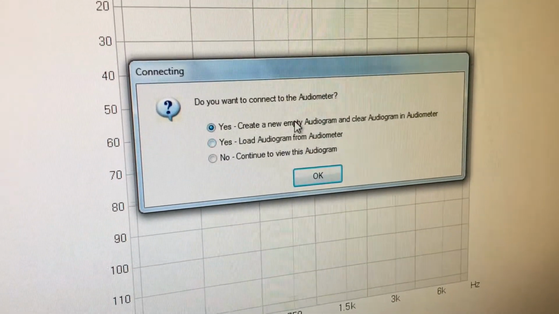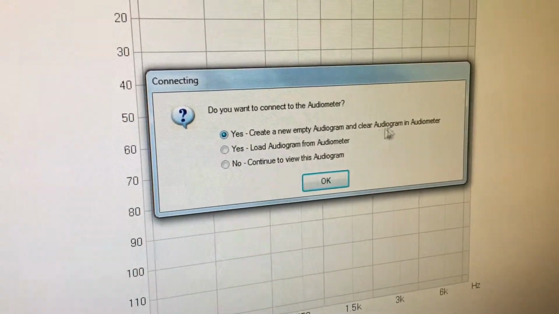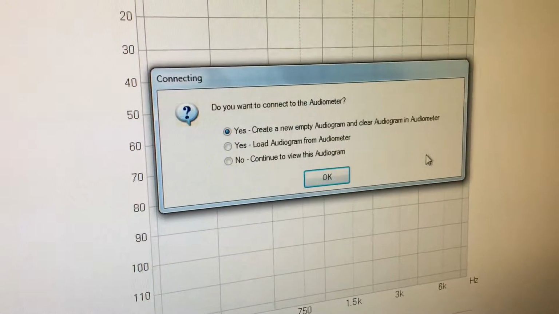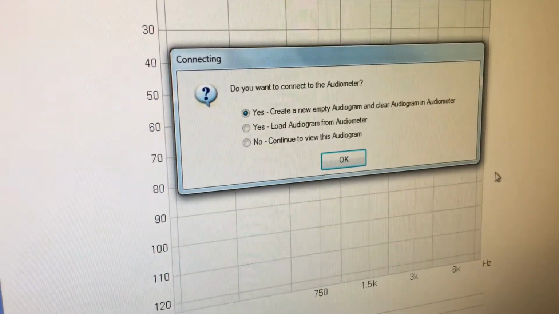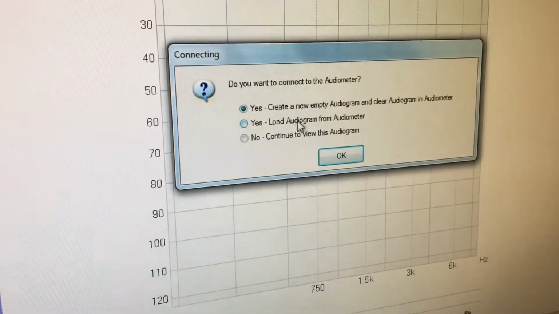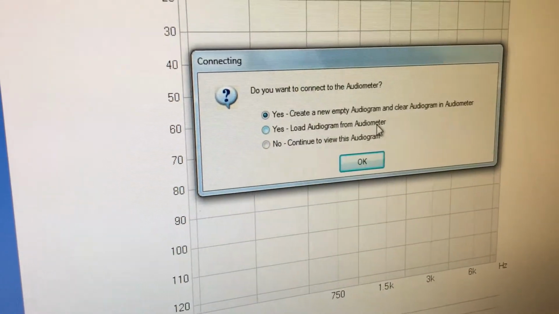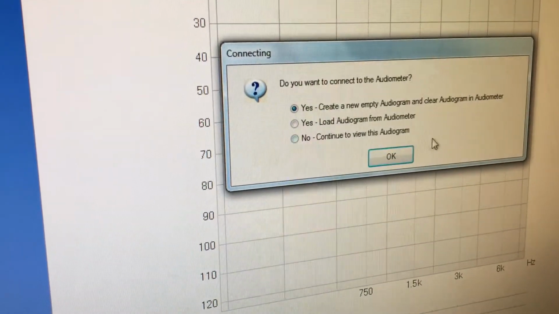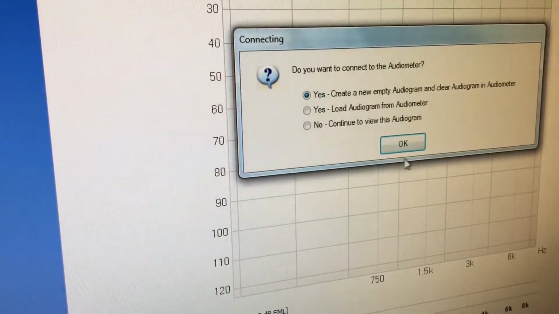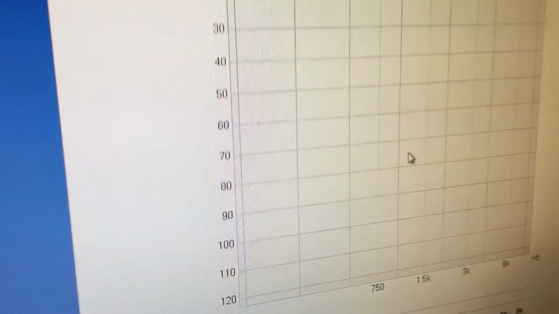You can create a new empty audiogram and clear the audiogram in the audiometer at the same time. So if you had data in the Terra or the AE2 in this case, it'll clear it out. You can load the audiogram from the audiometer if you don't want to lose it, or you can just continue to view only. So in this case, I'll create a new audiogram and it'll erase whatever is in the audiometer.